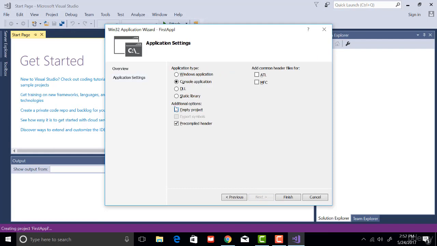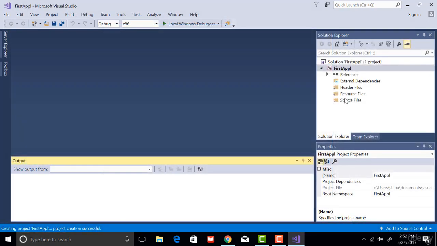Now here under the additional options, you need to choose this empty project. Just click on this. This is important. And then click on Finish. It will create your project. You'll be able to view the Solution Explorer after this. So here it is. As you can see the Solution Explorer here.